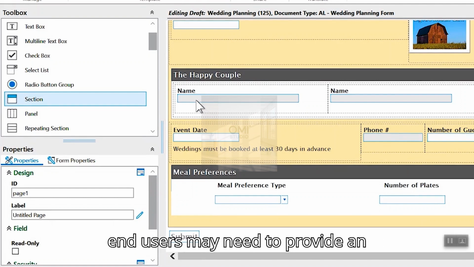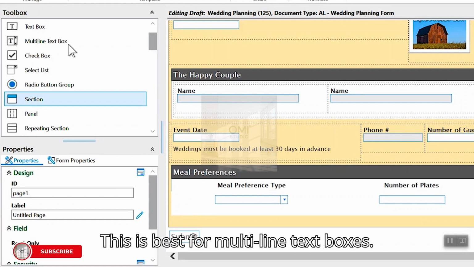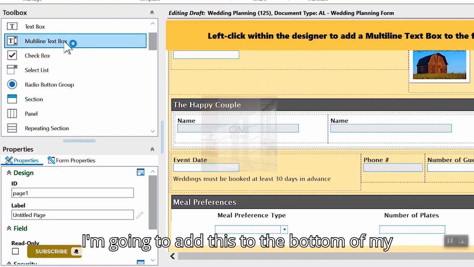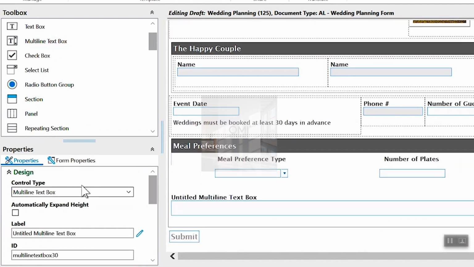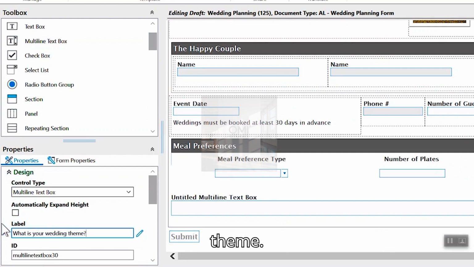At times, end users may need to provide an explanation or a description of an event. This is best for multi-line text boxes. I'm going to add this to the bottom of my form, so I'm just going to double-click. Change my label to "What is your wedding theme?"